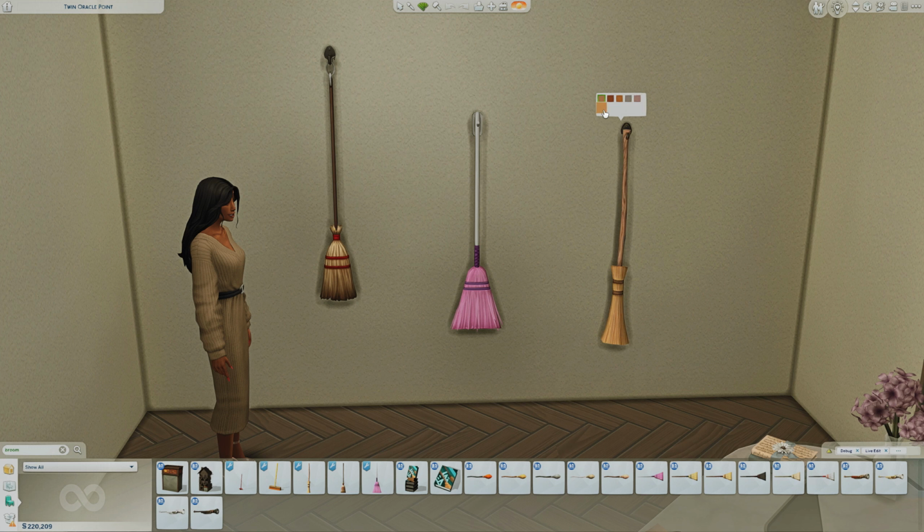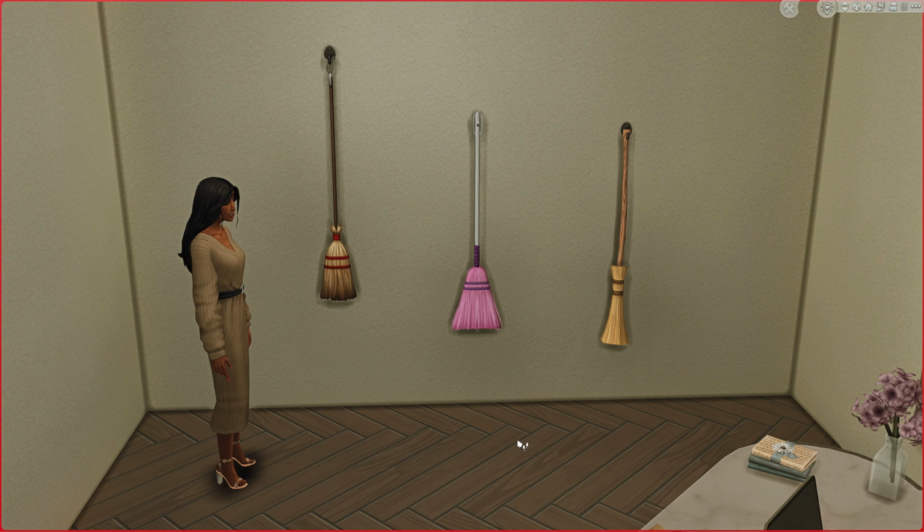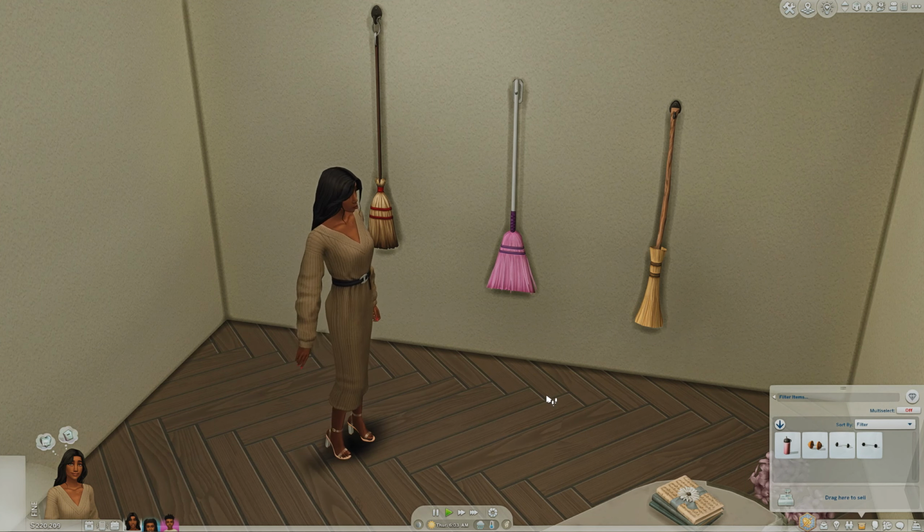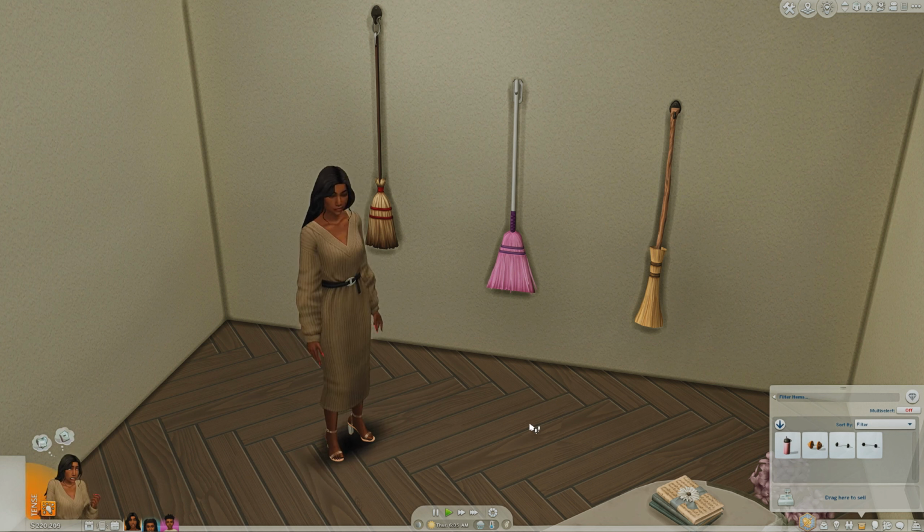And there are 2 versions of this mod. There's one in particular if you actually have the Bust the Dust pack. And if you don't have the Bust the Dust pack, there is a version here for base game owners as well. So we're going to go ahead and take a look at the functionality of these items.